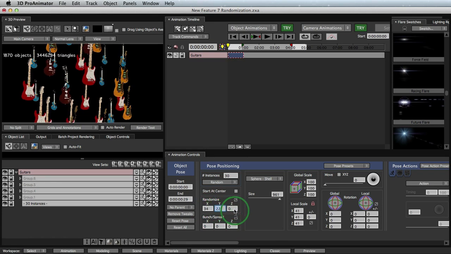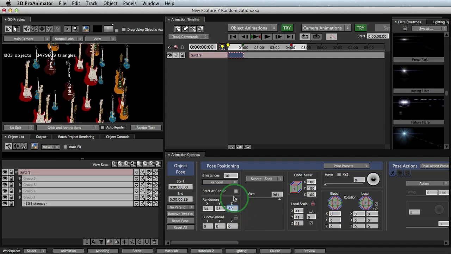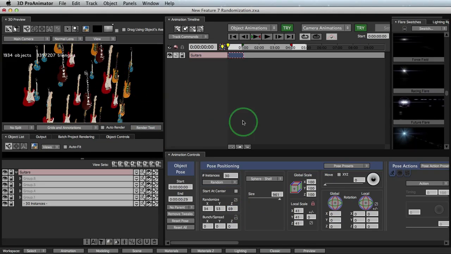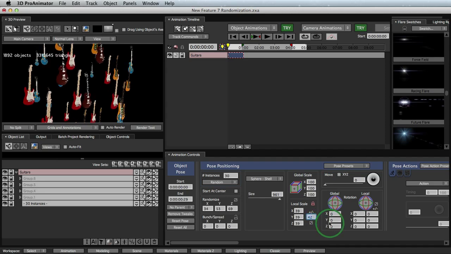Alright, so here we can take our X randomization, just give it a little X, and maybe give it a little bit of Y and Z, and that offsets things just enough to make it not quite as perfect as before. And then we can come over here to our local scale, and we can either do a local scale where all of them move the same, or we can come down here and give it a plus or minus scale like that. Look at that. So all of them go smaller or bigger.